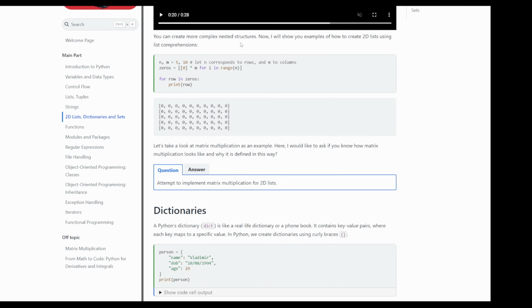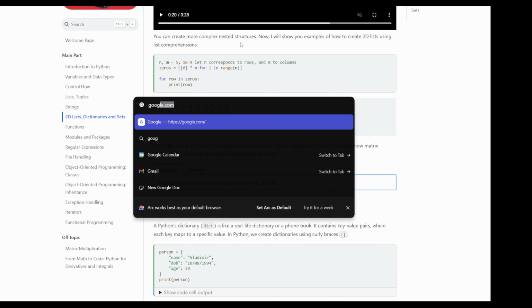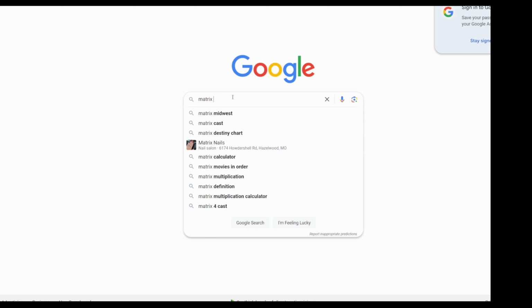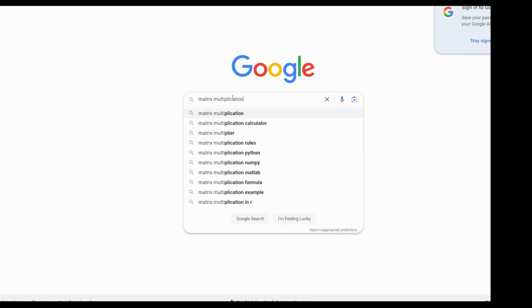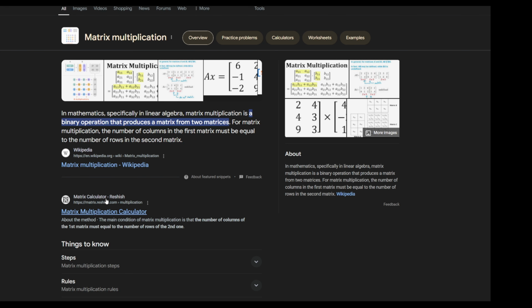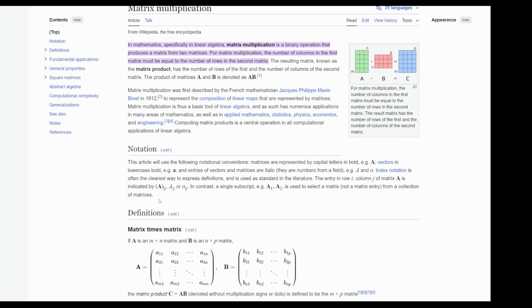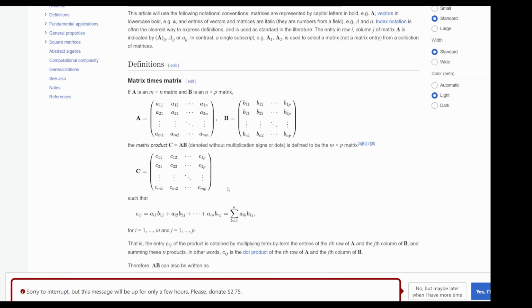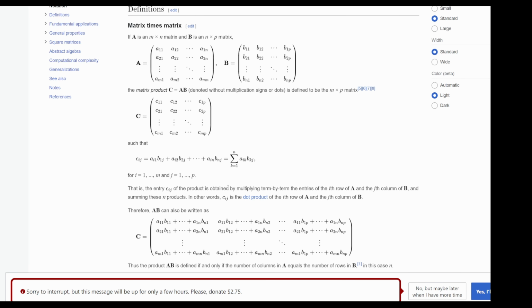Let's Google it and let's try to implement it. Maybe it's a bit of a complex task, but still, this is our aim.